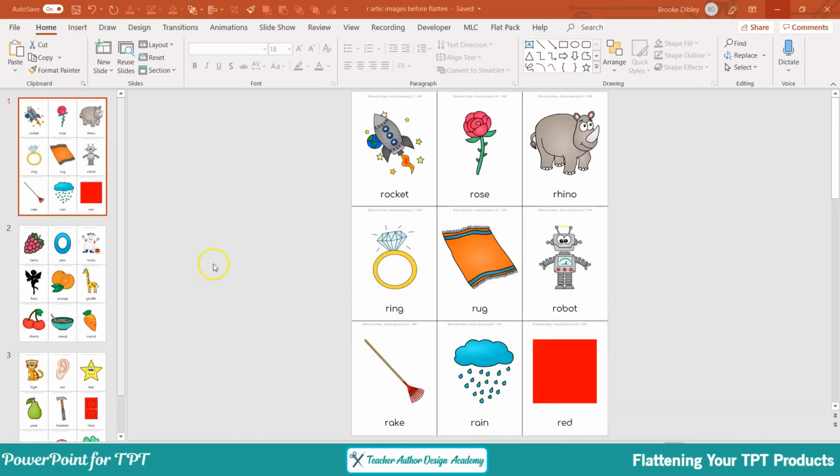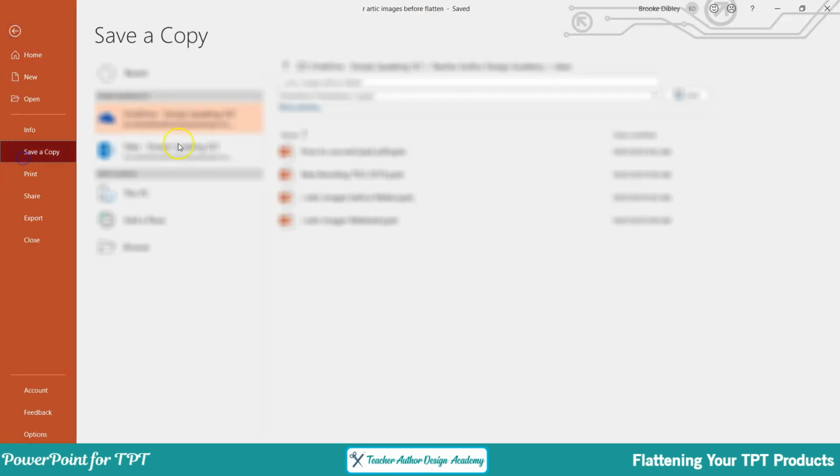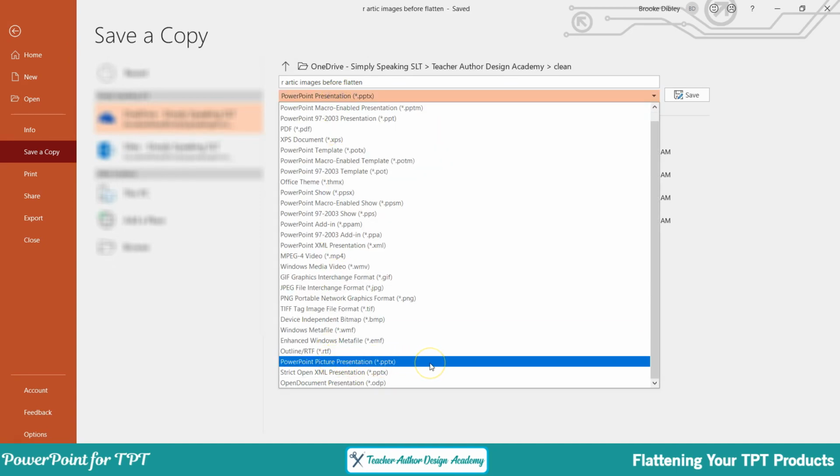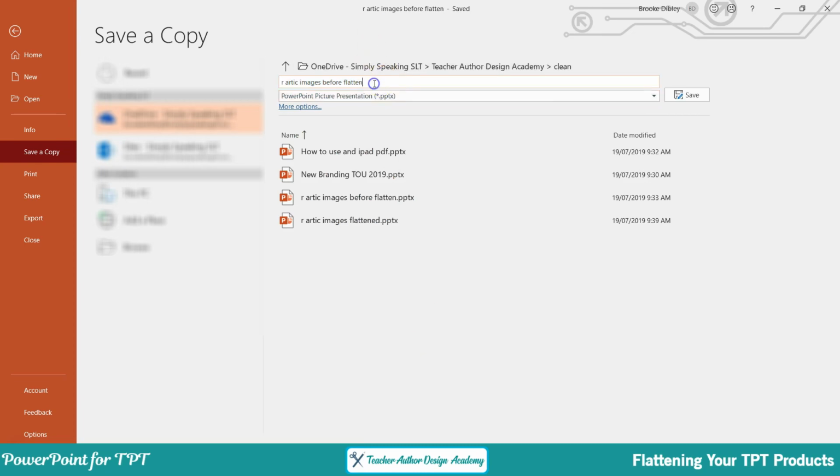Okay, so let's start off here where we've got my unflattened PowerPoint file. So this is my product and it's finished, and I've saved it as our articulation image files before flatten so that I know this is my editable file if I need to come back and change the product. And now what we're going to do is go File, Save a Copy, and we're going to use this drop down and we're going to choose PowerPoint Picture Presentation. And then I'm going to change this to say after flatten so that I know this is my flattened version. Okay, go ahead and save that.